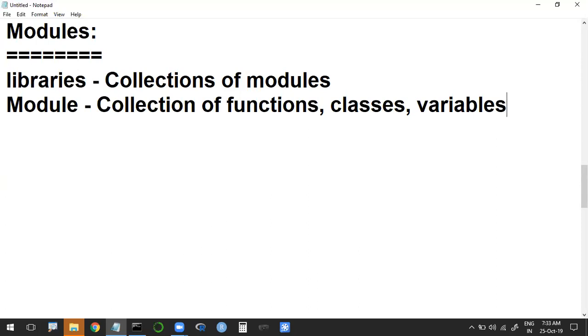Now, first thing, I want to know what modules we have in our system. So let us take the help of modules: help of modules, MODULES, small m only. Then you will get the list of modules available in your system. If you are working with the Python prompt, type this help of modules, and you will get the list of modules.